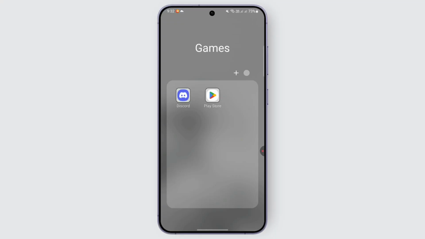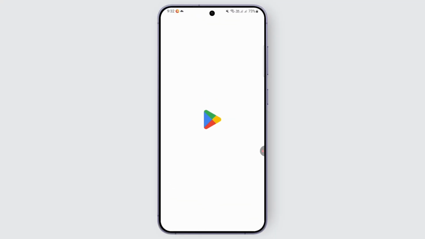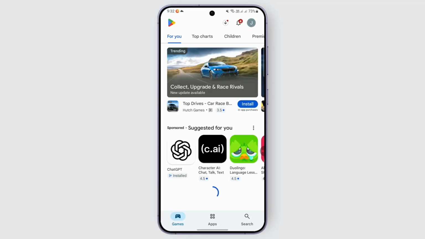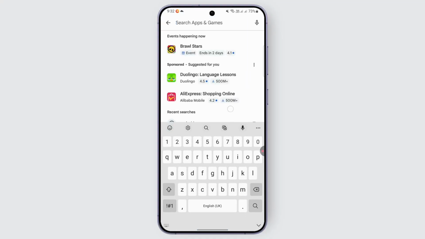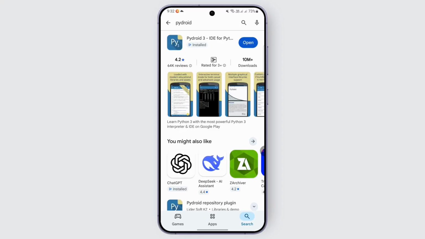You can start by opening up the Play Store application on your device. And once you open it up, you may go ahead and look out for PyDroid. So look out for the search in the bottom right corner and tap on it. And once you tap on search, here you will be finding different options, and you can tap on the search at the top and type in PyDroid there to explore the given options.